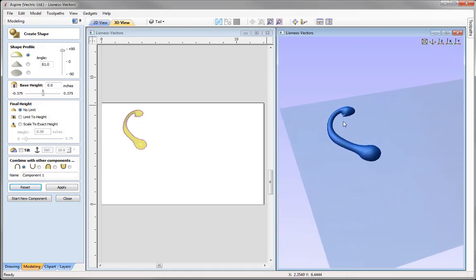You can see it's quite a bulbous shape here, so I'm going to look at controlling this by scaling it to an exact height. We can see that 0.06 is a little bit too flat, so let's try 0.2 and press apply. I like the definition and the height that we've got in there. So now we could give this component a name.